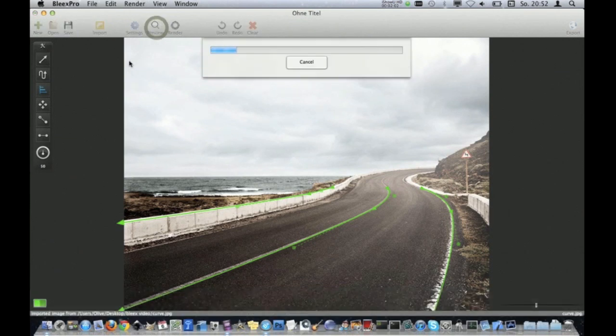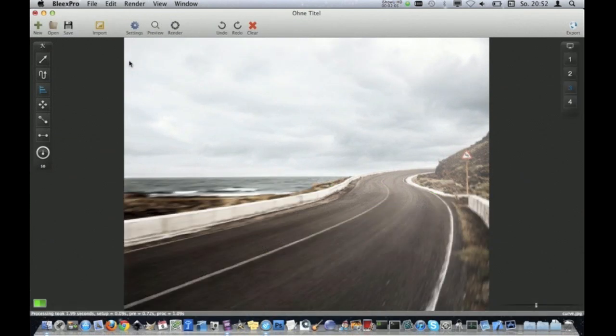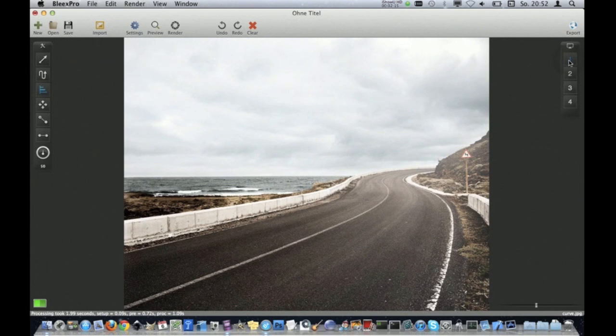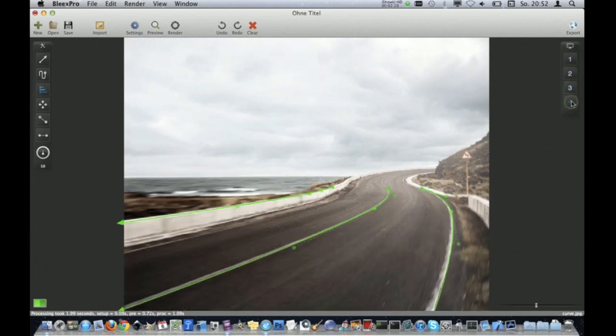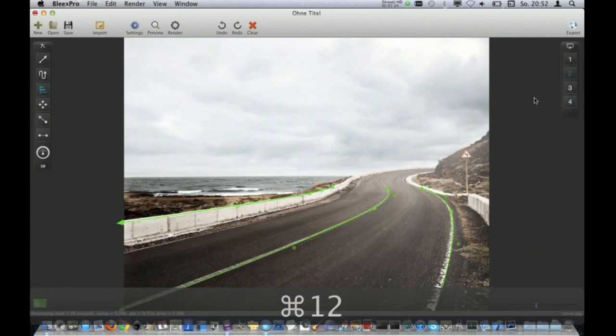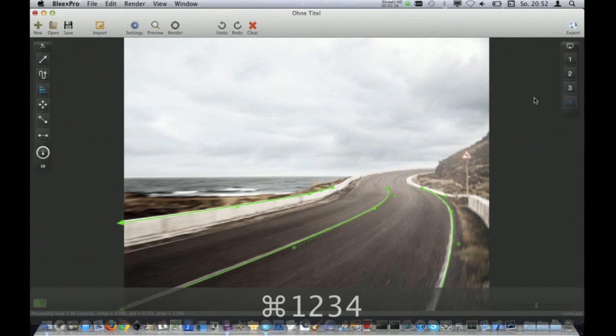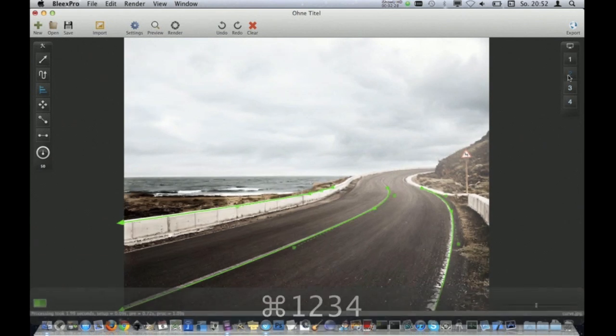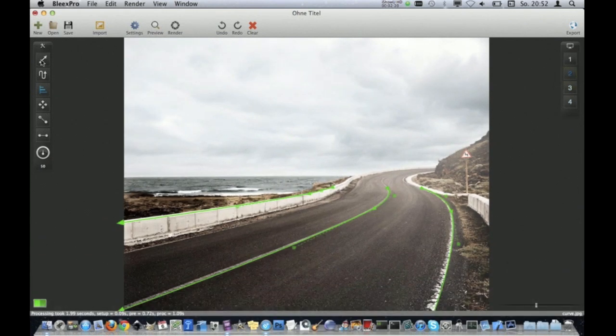Let's see how it looks in the preview. That's a good start. These four buttons on the right side can be used to switch between the four views we have in Bleex. 1, 2, 3, 4, and this can be done faster with the shortcut command 1, 2, 3, 4, which is really handy. This way you can tell Bleex if you want to see the original image or the blurred one, and if you want to see the curves or not.